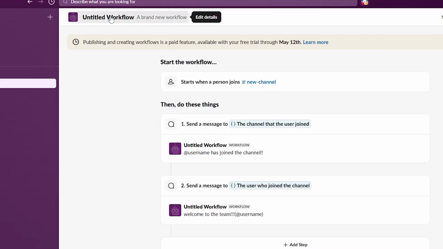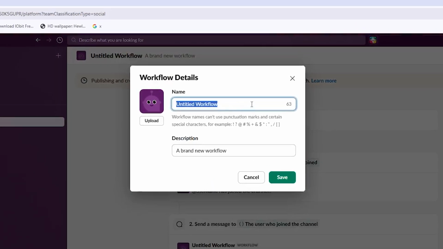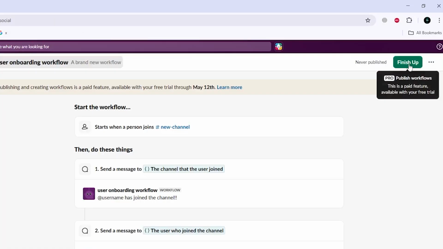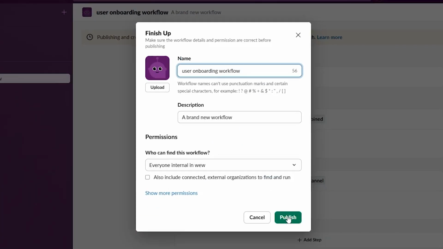Finally, click on the workflow name at the top left to give it a clear title like New Member Onboarding. Then click Finish up in the top right corner. Review everything and click Publish.